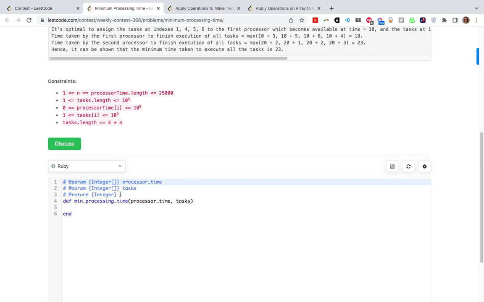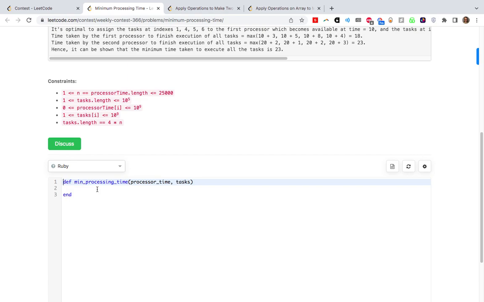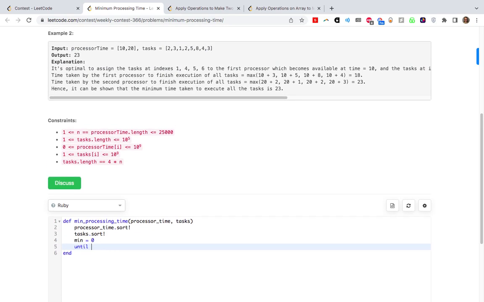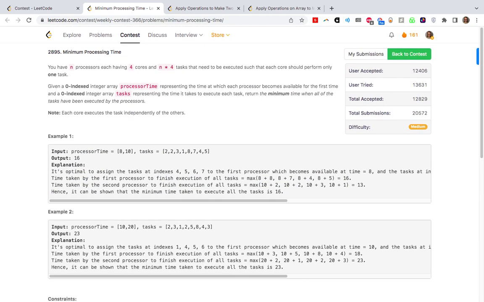Okay, so I'm going to do processor time dot sort, tasks dot sort, min equals 0. Okay, until task length equals 4 times n. N is processor time length. Great. So this is consistent.